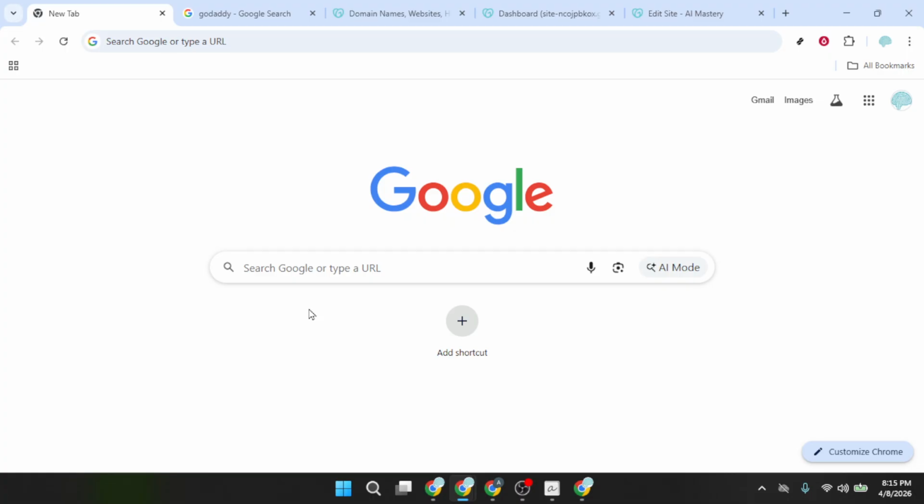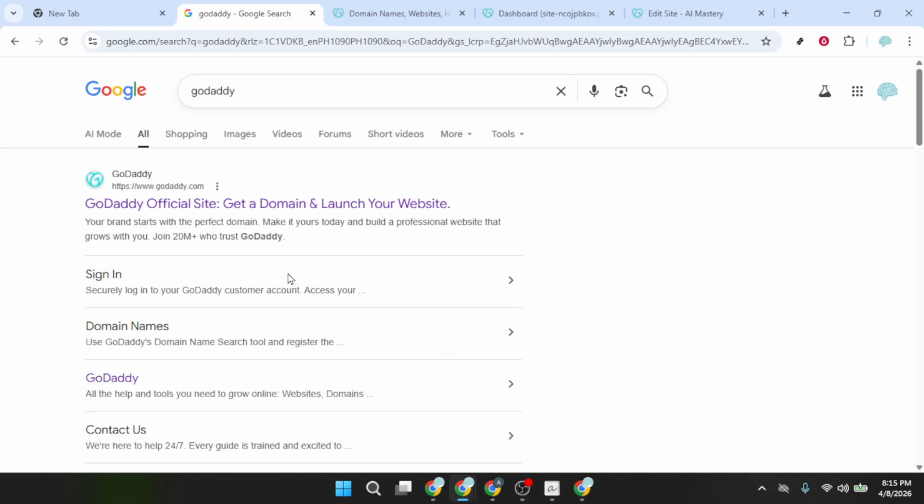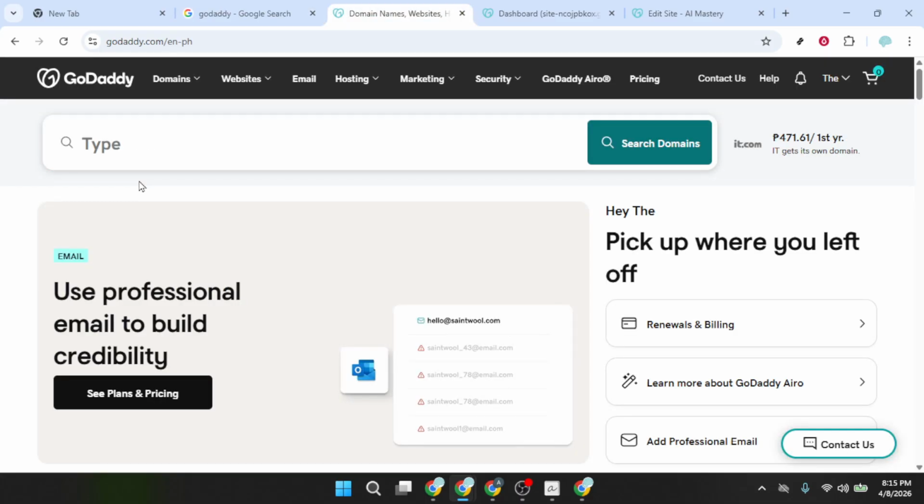Start by opening your web browser and heading to Google. In the search bar, type GoDaddy and hit Enter. From the results, click the official GoDaddy website. Once you're on the site, sign into your account. Make sure you use the account that owns the website you want to connect, and if you have two-factor authentication enabled, complete that step for security.